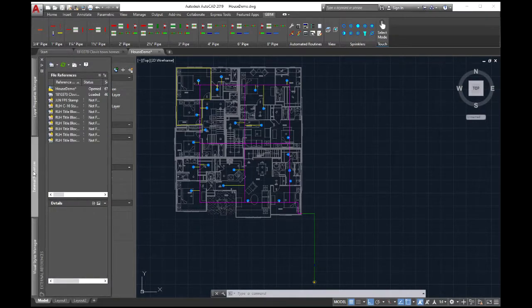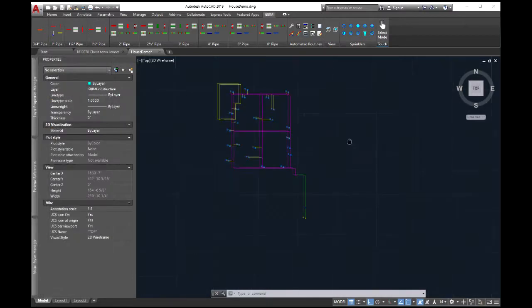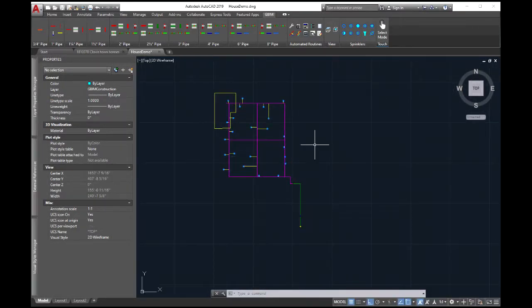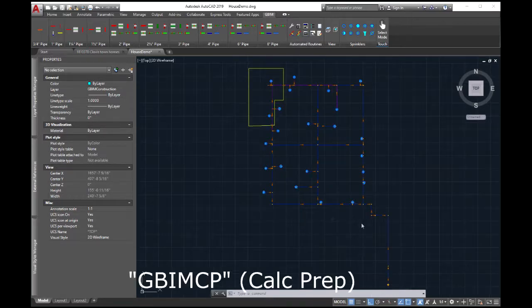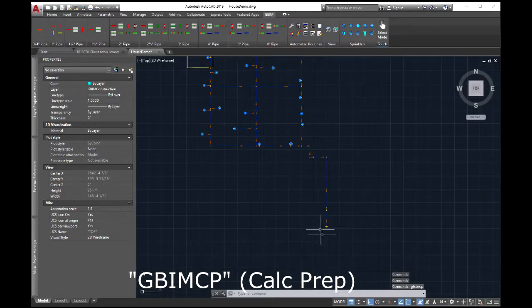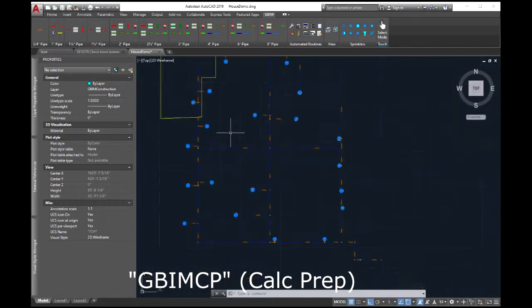I'm also going to get rid of this background again, so it's not in our way. Now I want to prepare these pipes and sprinklers to be calculated, and that's with a calc prep program. So that's up here. GBIM CP is the name of the routine. You can click this button if you want to. It looks for this source down here, and then it connects pipe, and you can see the flow arrows that show which way it went.